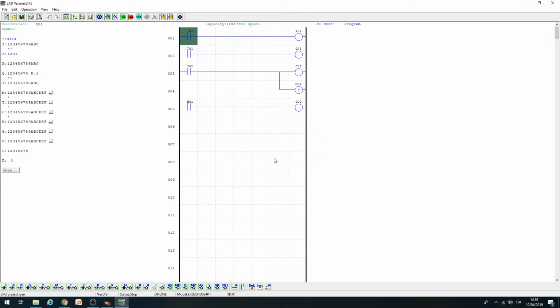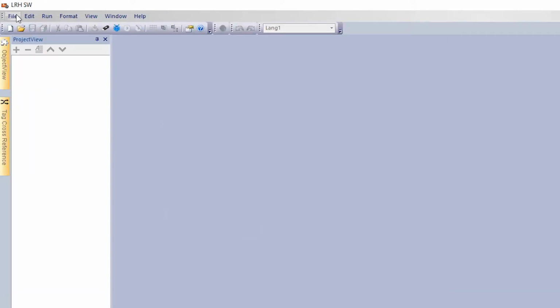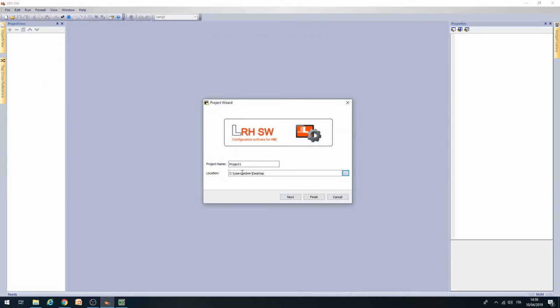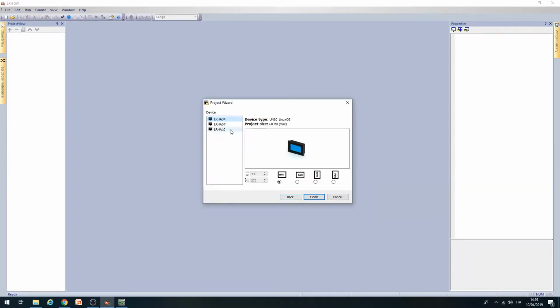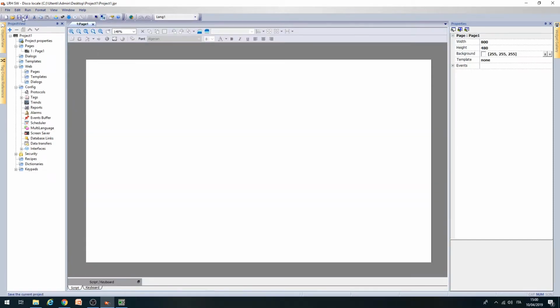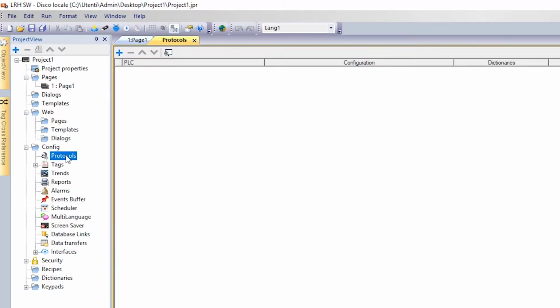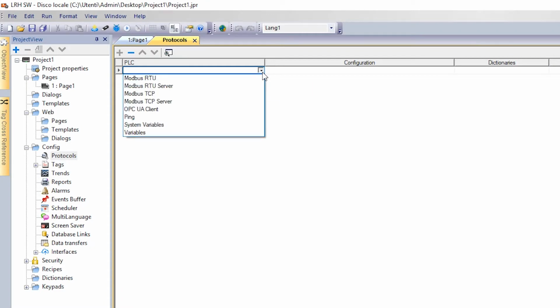Then, open the LRH SW software to configure the LRH series HMI. Create a new project, this way, and select the HMI model you have, among 4, 7, and 10-inch models. Now you must define which protocol the HMI uses to communicate with the micro PLC, which in our case is Modbus RTU. From the Project View window, double-click on the Protocols item. Press the plus key to create a new protocol, and select the Modbus RTU protocol from the drop-down menu.